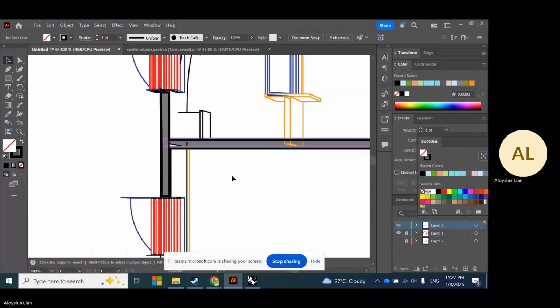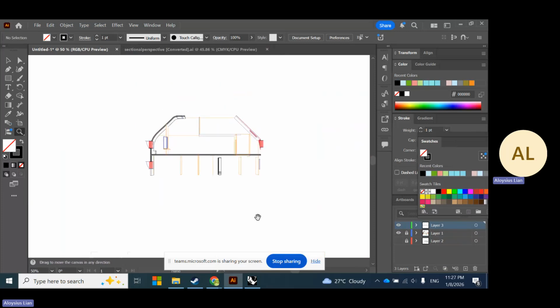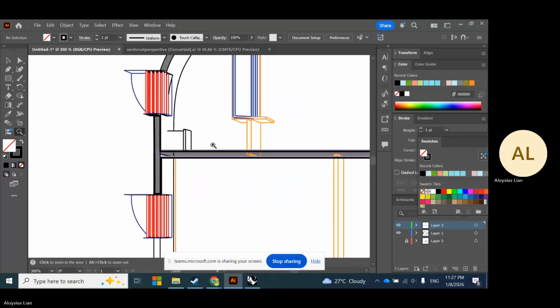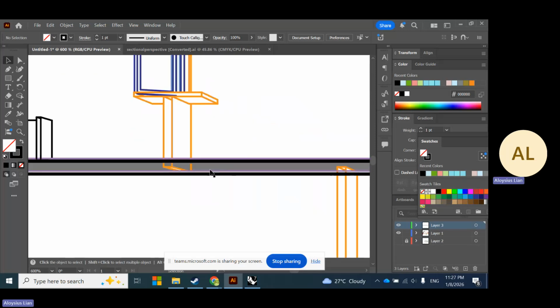Yep. Okay. So when you zoom out, this one will look nice and neat, and you can repeat for the rest. Okay, so let me just unlock this. You can also go in and clean up those small little lines here.